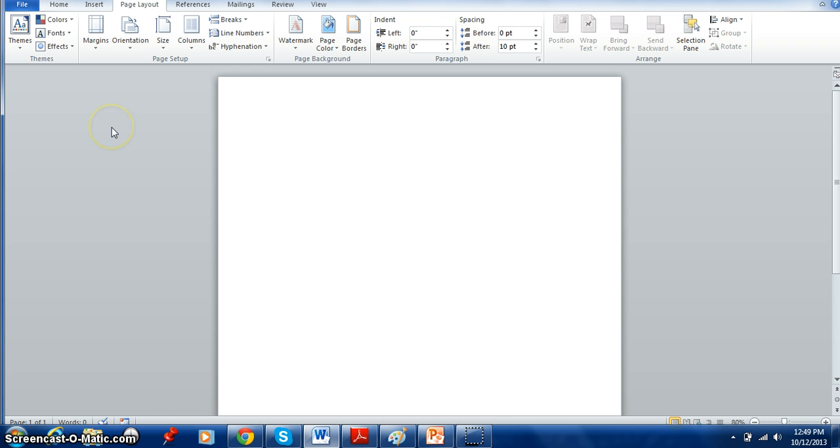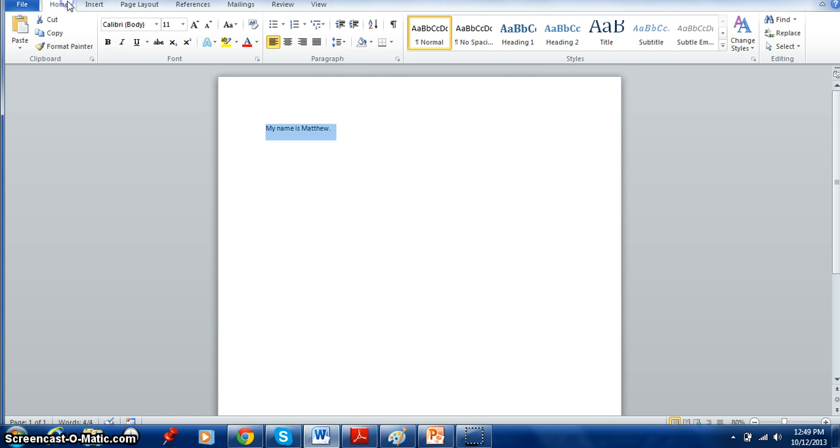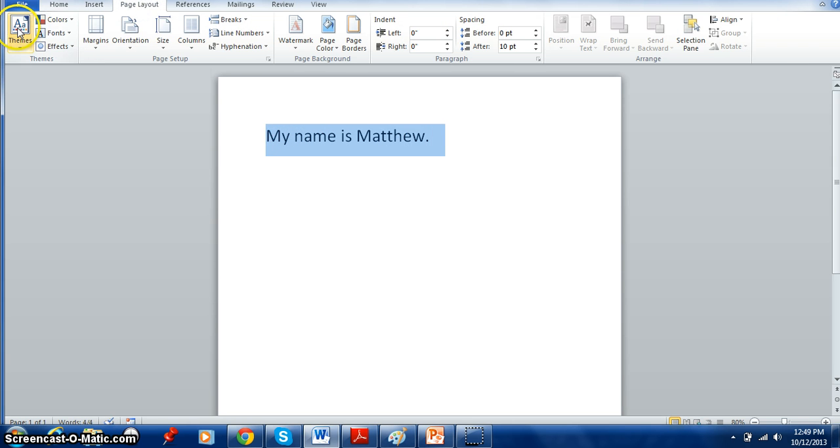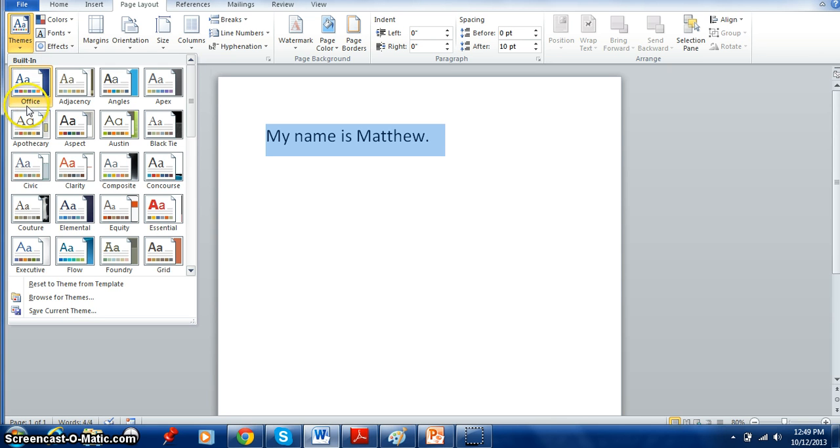Alright, the first thing I want to take you to is over to the left where it says Theme. I'm going to just type a regular sentence. I'm going to make this a little bit bigger because you're going to want to be able to see the typing when I do this. So I'm going to go back to Page Layout. Now, Theme. This is my Office theme.